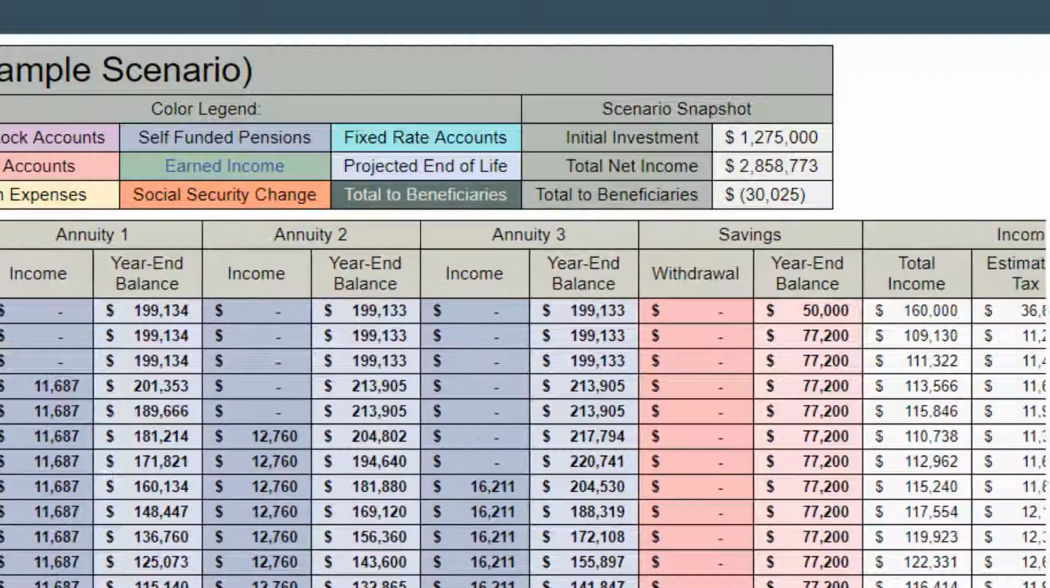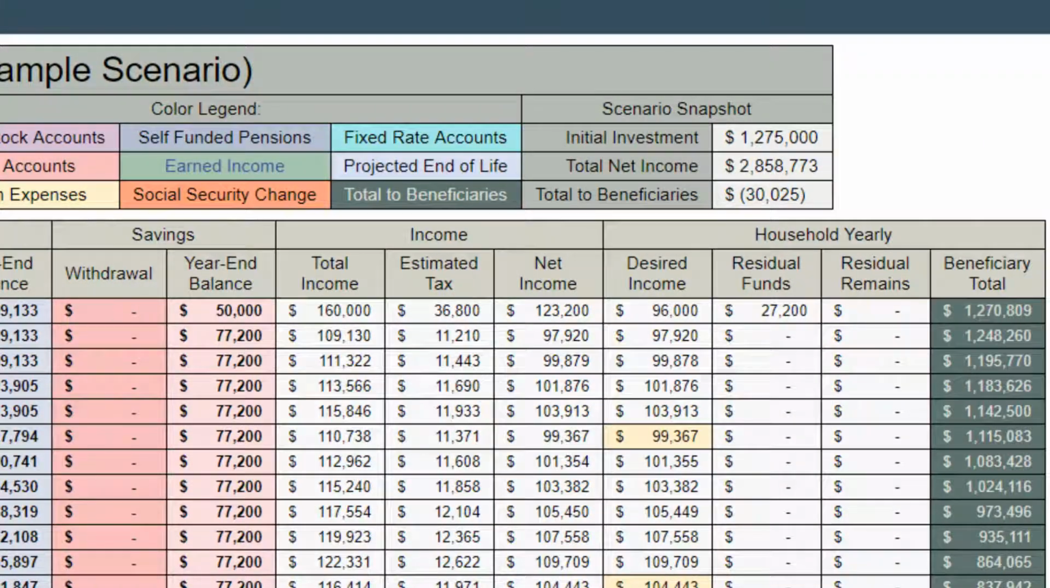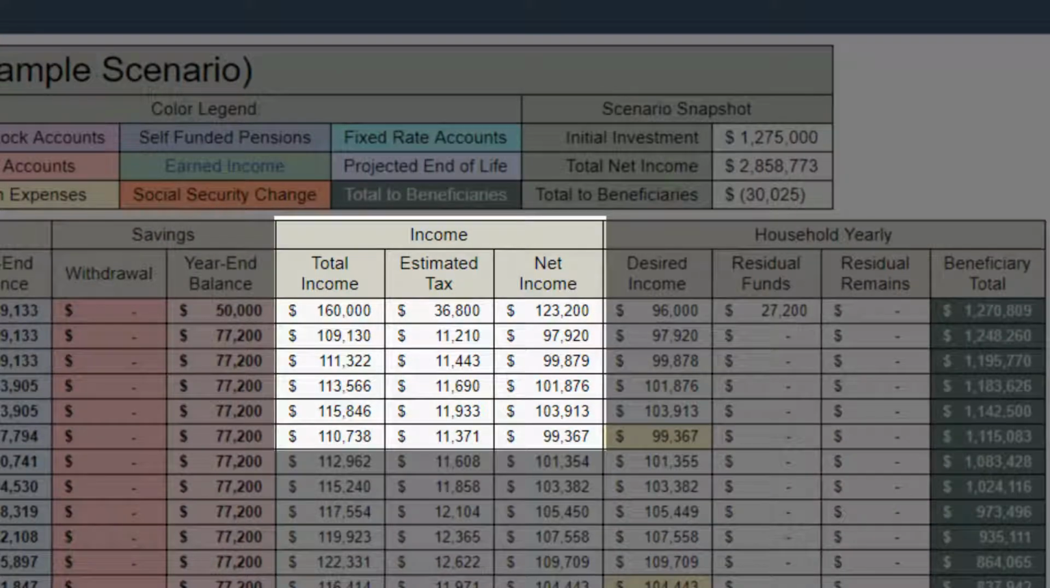The next group of columns summarizes the household income for the client. The total income column includes the values from the income and Social Security columns, and the income or withdrawals from each of the accounts. The second column in this set shows the estimated taxes on this income, based on the tax rate specified for the year and the taxable setting on each account and income stream. The net income column shows the total income value minus the estimated tax.